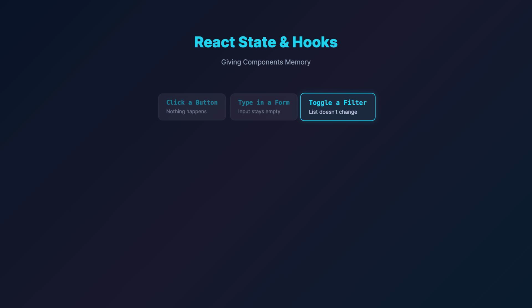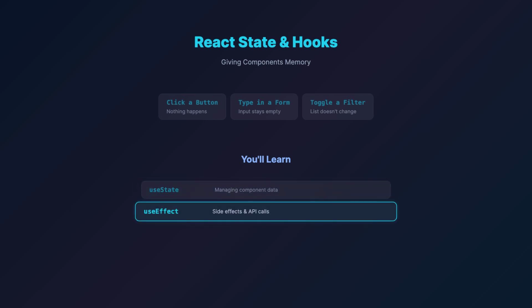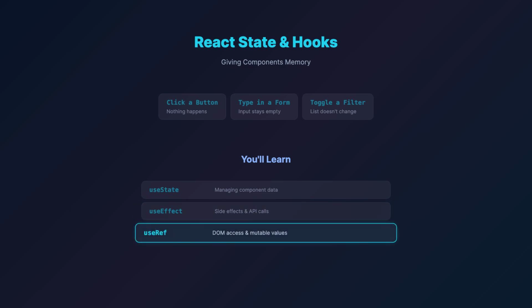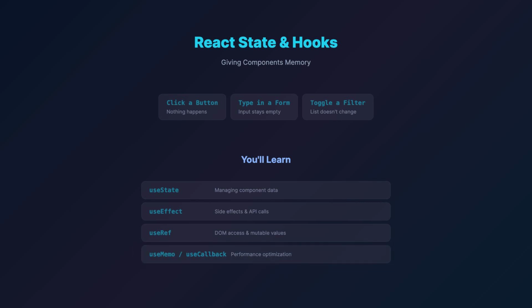That's because our components have no memory. They render once and forget everything. State is what gives React components memory. It's the data that changes over time, and when it changes, React re-renders the UI. Hooks are the functions that let you use state and other React features in function components.